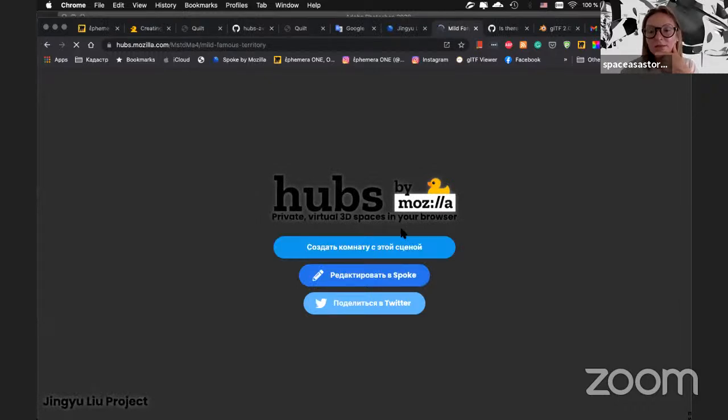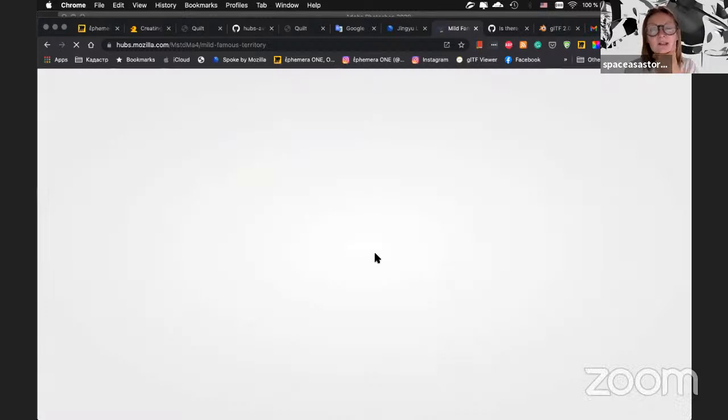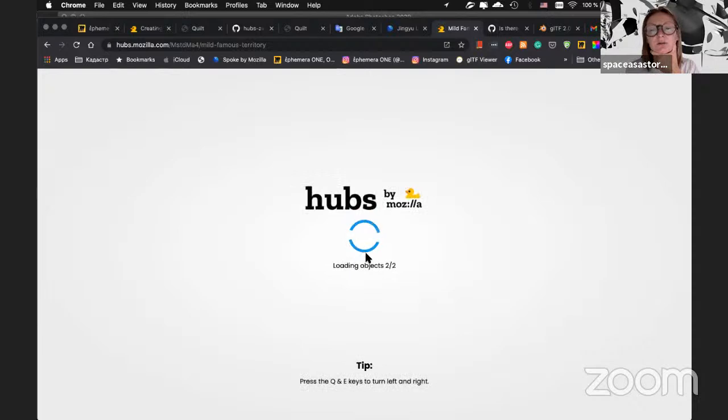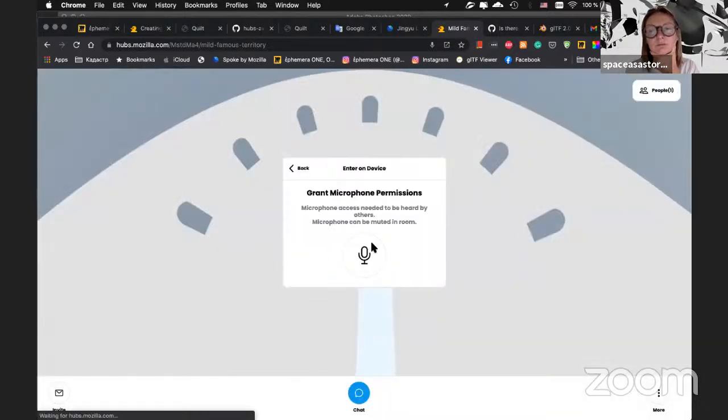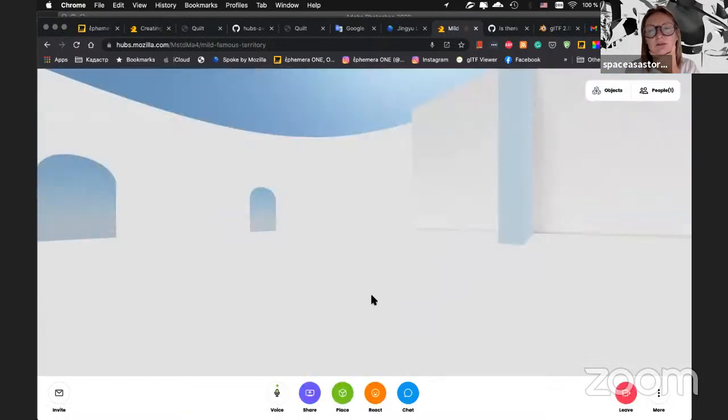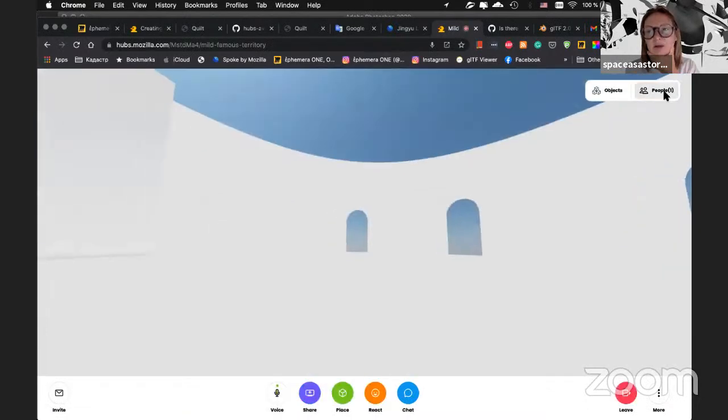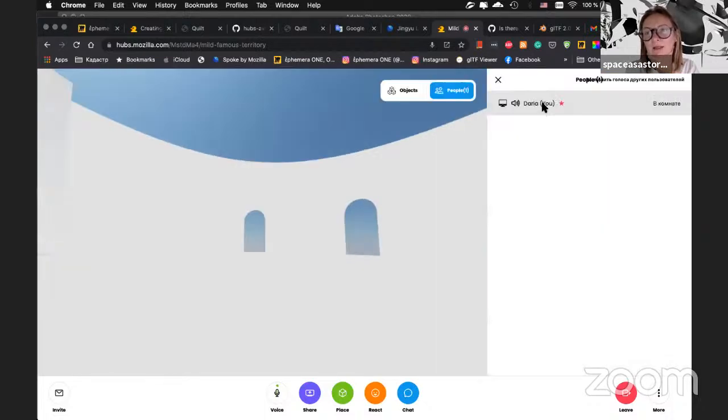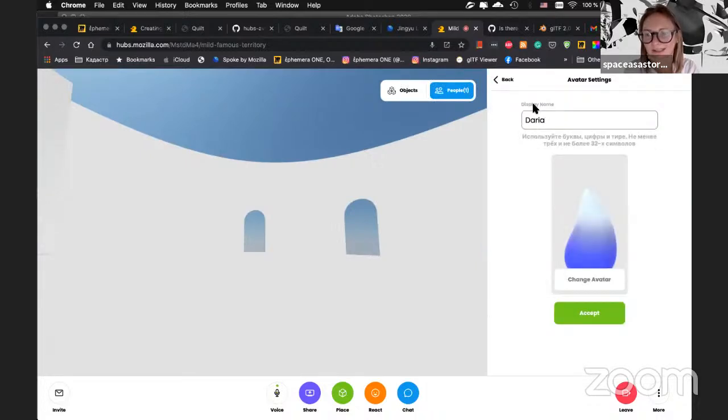So while in the room, we have an avatar. To change your avatar, you need to go to the menu, join room. This is not very obvious. So you need to go to people. And here you have you, only me right now. So you just click on yourself and you can change an avatar. And you can also write your name.